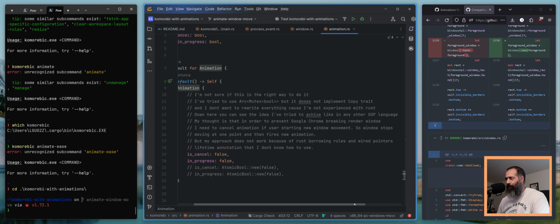object-oriented programming language. My thought is that in order to prevent Google Chrome breaking the render window, I need to cancel the animation if the user is starting a new window movement. So Windows stops moving at one point and then fires the new animation. But my approach does not work because of Rust borrowing rules and a weird pointer lifetime annotation that I don't know how to use.